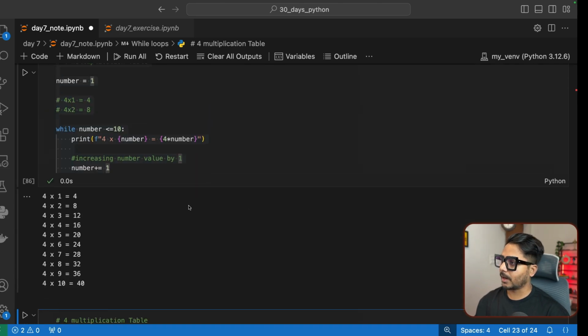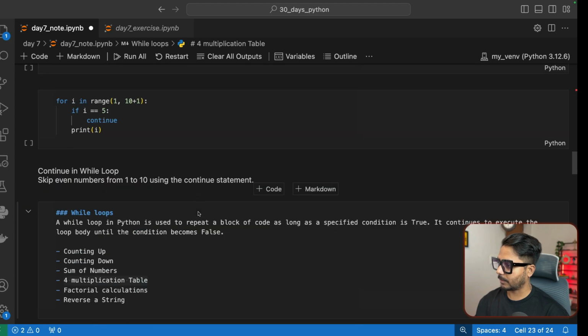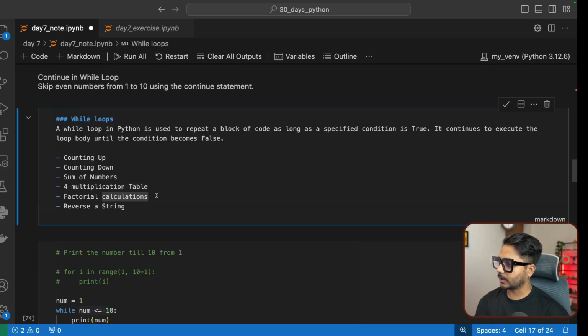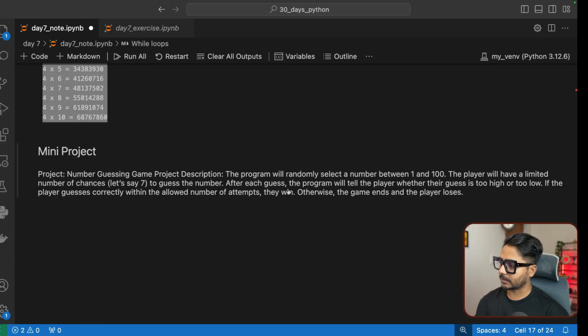Now let's see our last problem, which is going to be finding a factorial. The last problem we will do is called factorial, and then we will solve one interview problem that is called reverse string. So let's see first of all this one, which is called finding a factorial.